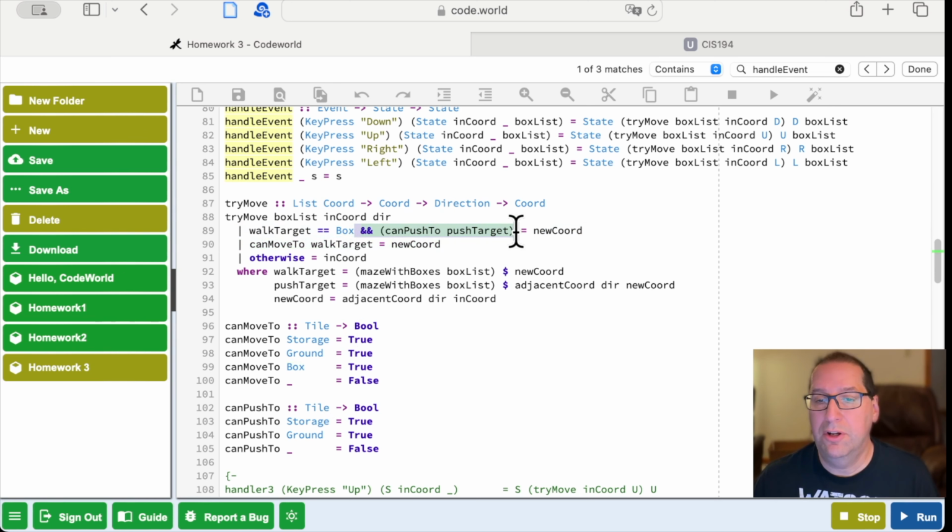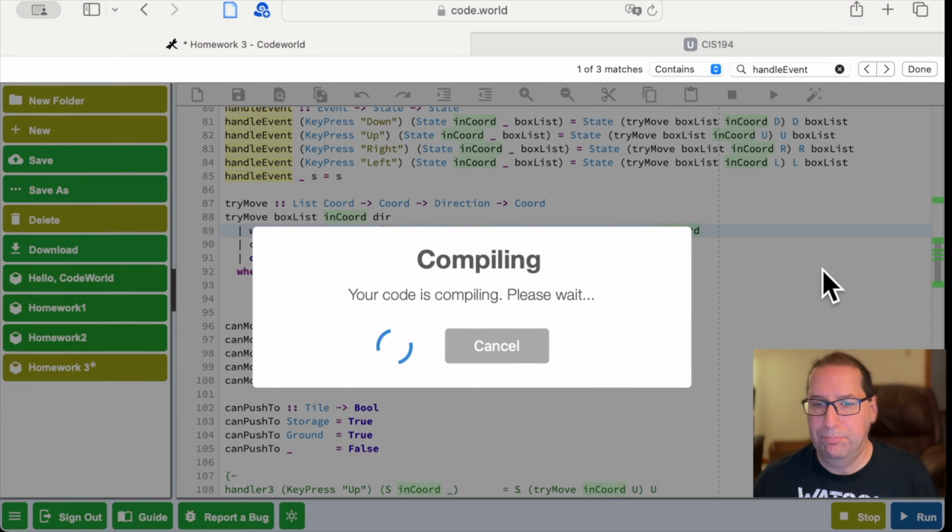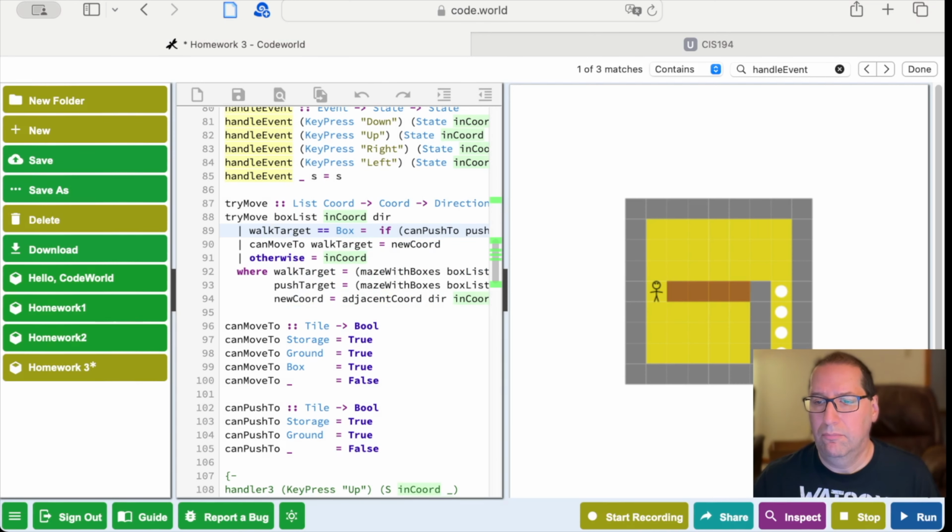So that's pretty goofy on my part. So if the walk target is a box, we can put this over here. I hate putting a conditional here, but I'm going to. Let's try that. Okay, and that still works, and that does not. So that looks promising. So now we need to actually update the box list per the instructions.